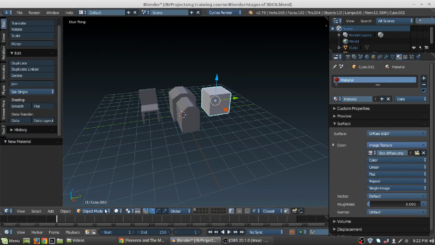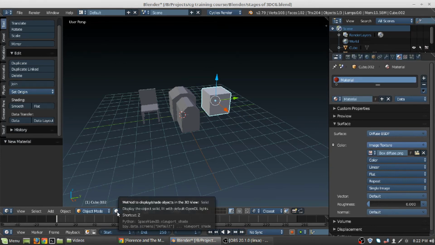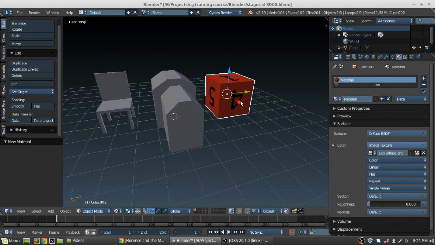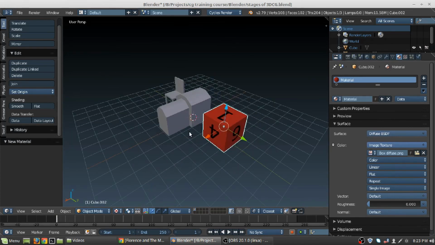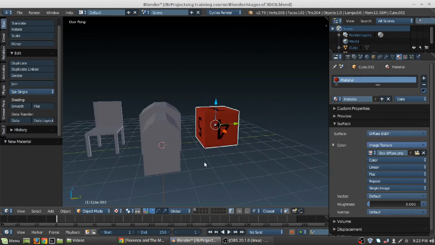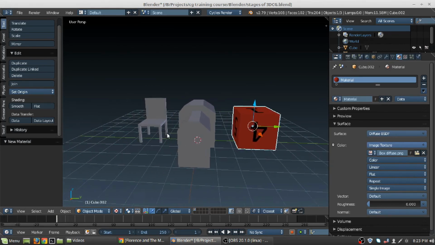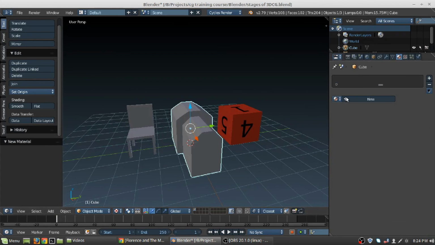Now going down into the header region of the 3D view editor, right here it says method to display or shade objects in the 3D view. These are options for display mode for the 3D viewport. We're gonna select texture, and as you can see, it has displayed the texture we have created. Now you can see how we can project a 2D map onto a 3D surface, and we're gonna do the same for the rest of the objects.